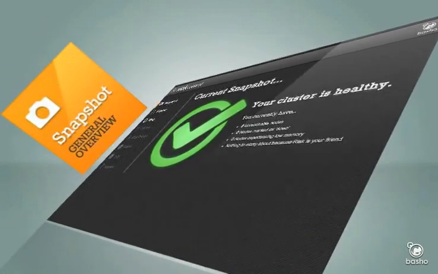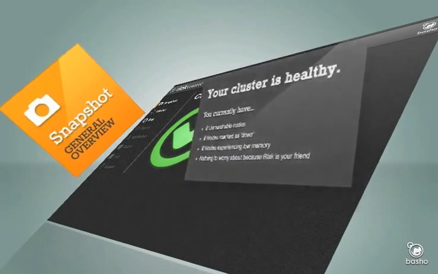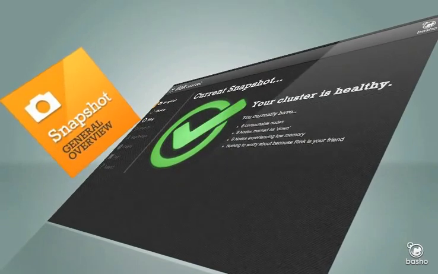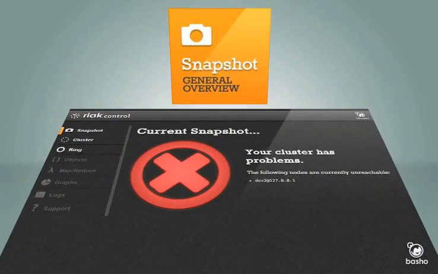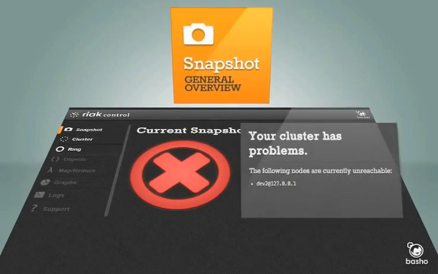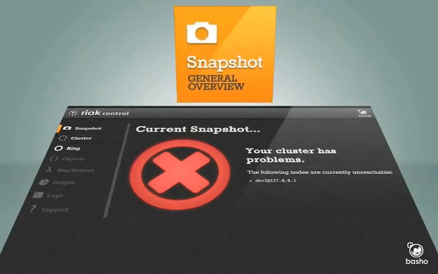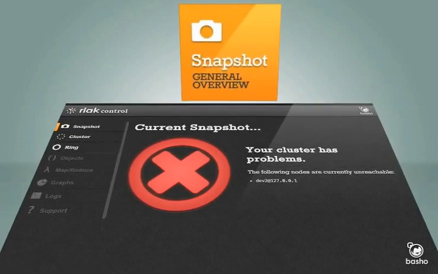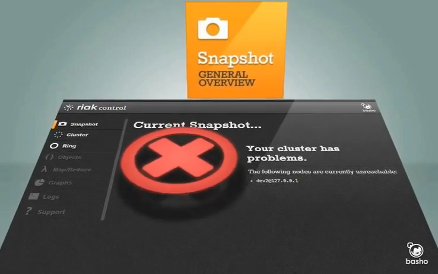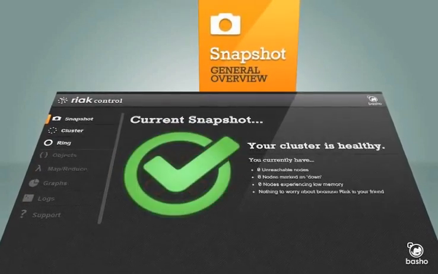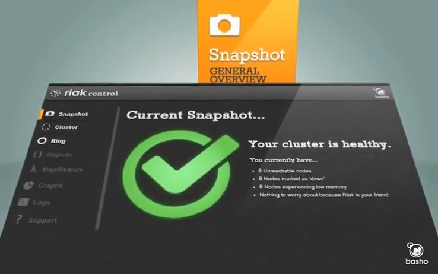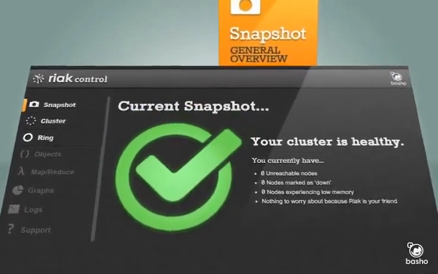The Snapshot page presents a general overview of the health of the cluster. It is here in the Snapshot page where problems across the cluster are aggregated and listed in an easy-to-read format. Let's say a node becomes unreachable or experiences low memory. That node will be listed here on the Snapshot page, along with a description of the problem or problems it is experiencing. A red letter X lets you know very quickly that something has gone wrong. And if you are not experiencing any problems in your cluster, a green check mark assures you that everything is fine.